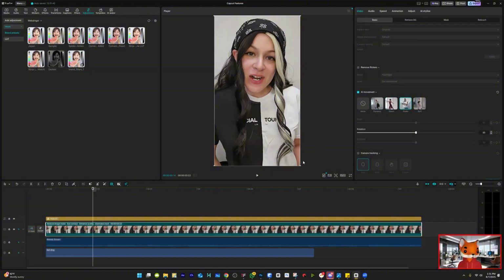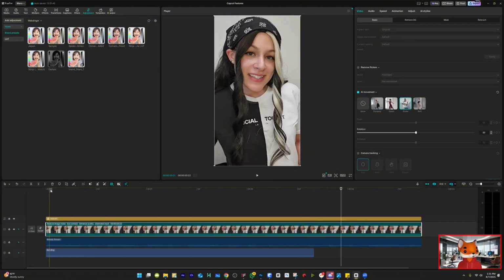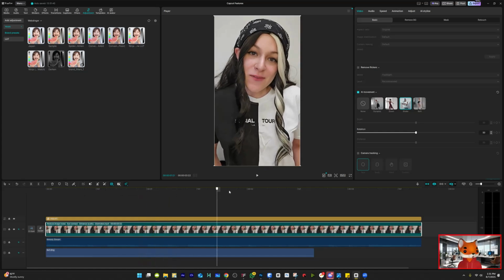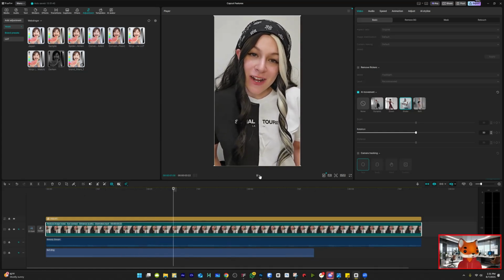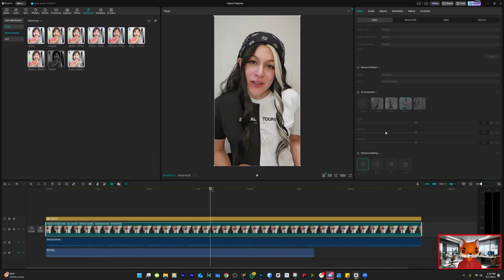Let's try shake. See if shake does it. I don't know why, but it's not actually working. Oh wait, it did work right there. Let me see. Something's going on. I think it's just too much processing power right now. But you can play around with this and you'll get to see what it does.